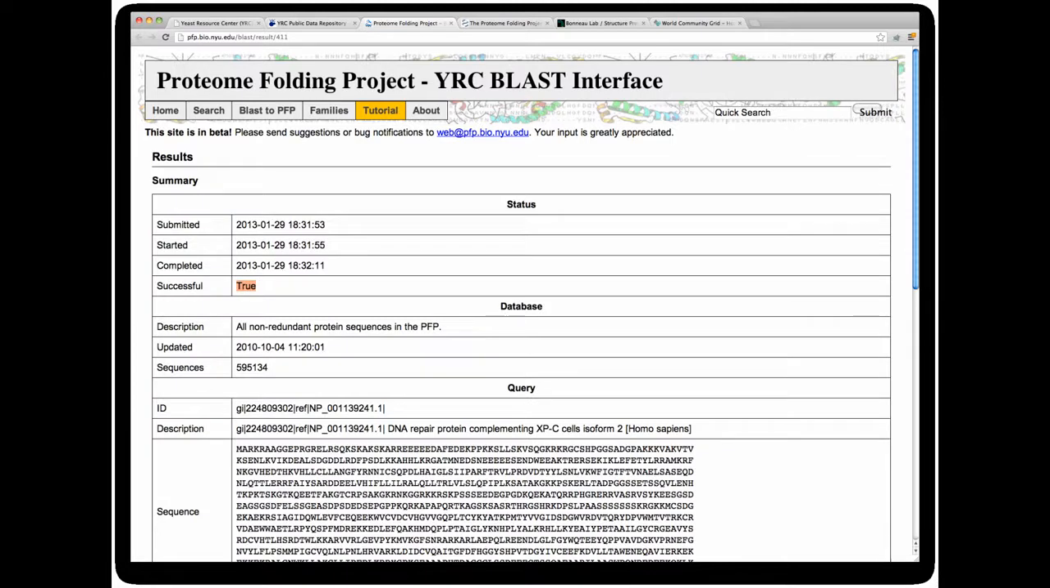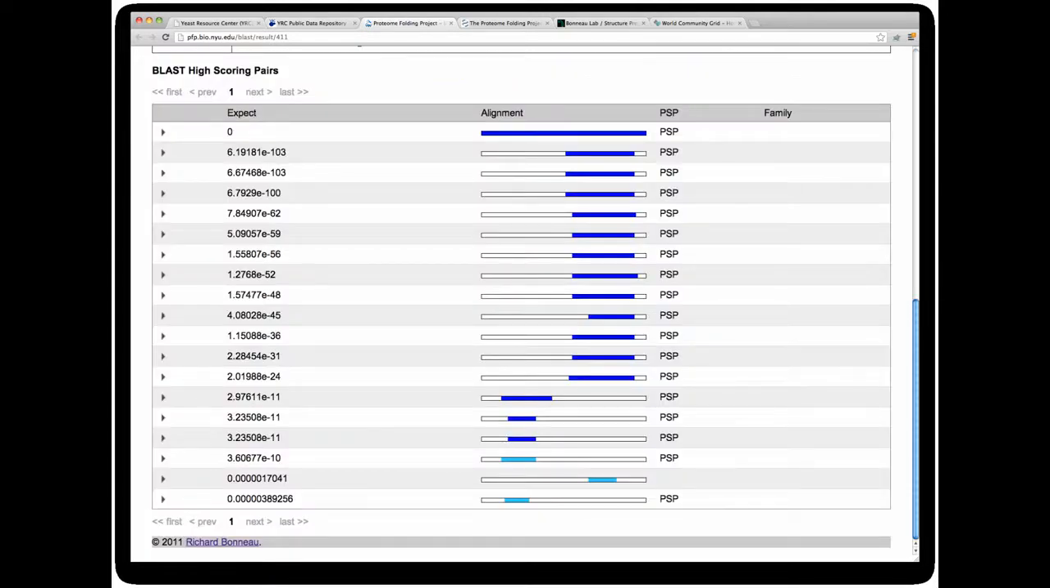So as you can see, once you submit a blast sequence search, you're given a status page that will automatically update, and when the job is finished, this field successful will be true, and you'll also be sent an email that will link to your results. So once you have been notified that the sequence search is completed, you can scroll down on the results page or follow the link in your email to see the blast high-scoring pairs, or the blast results that have matched well to the sequence you put in.